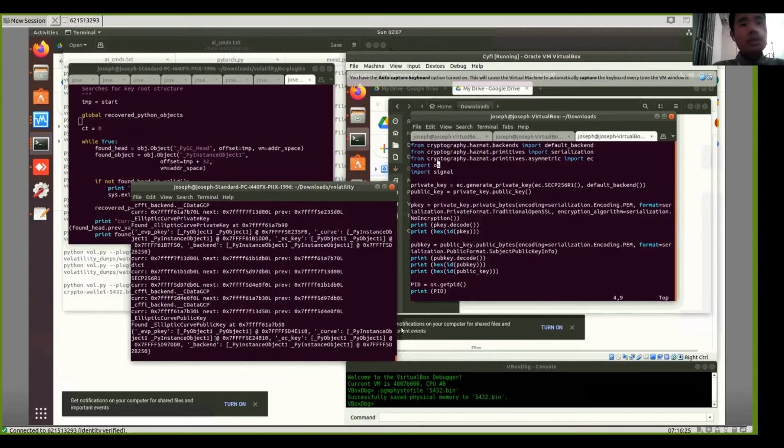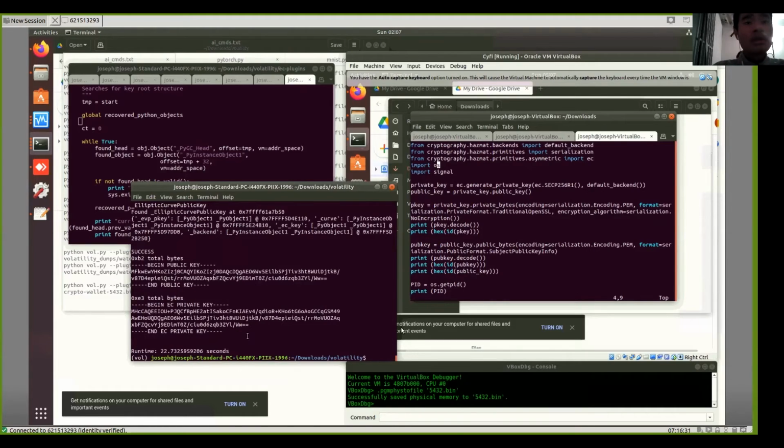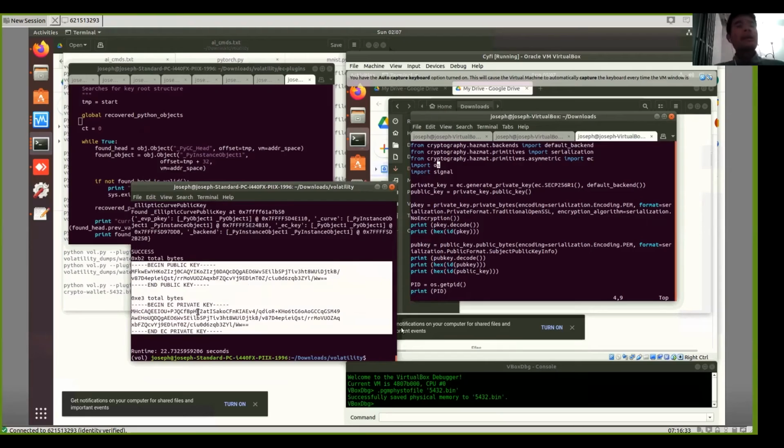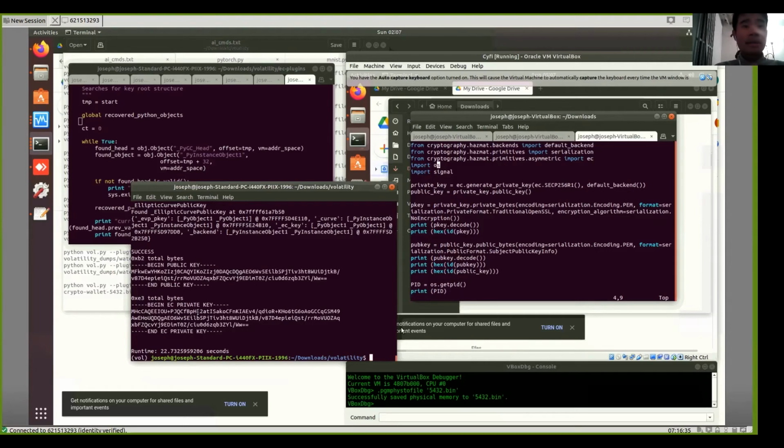So after it reaches this, it walks through the pointers in the struct and it reaches the raw byte form and it serializes it to a readable form like so. And now the investigator has the public and private key, and he can use a blockchain search engine to find the exact transactions that the perpetrator conducted.